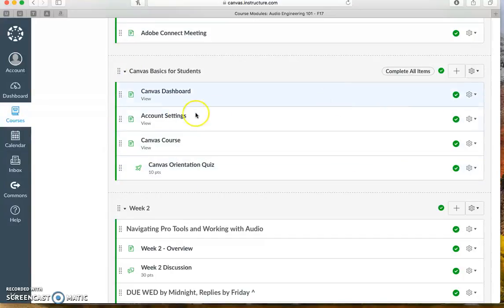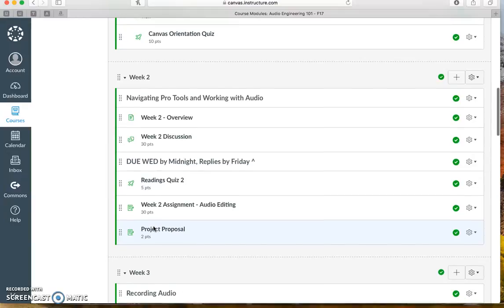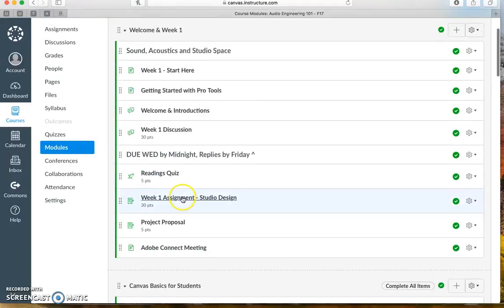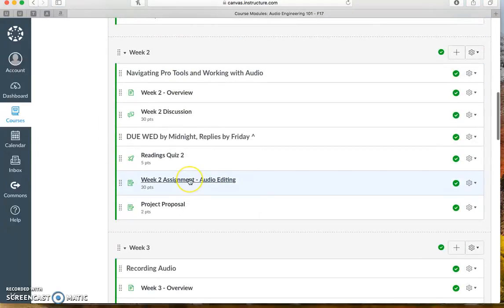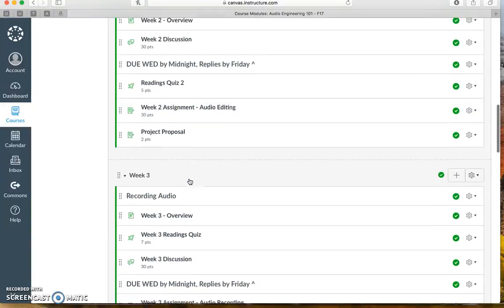I did include a Canvas Basics for Students module, so if they've never used the Canvas platform before, they can take this quick and easy module and kind of learn their way around. Week 2, navigating Pro Tools and working with audio. Again, the course follows a similar pattern of discussion, quiz, assignment, project component, but each week they're doing very different tasks. Like this assignment in week 1, they're designing a studio space, and then in week 2, they're actually working and editing with audio.